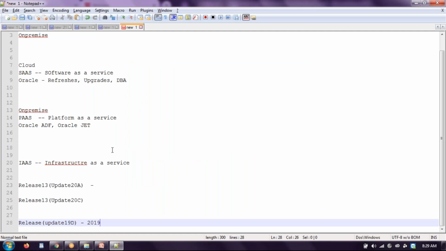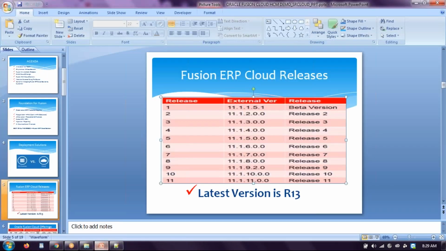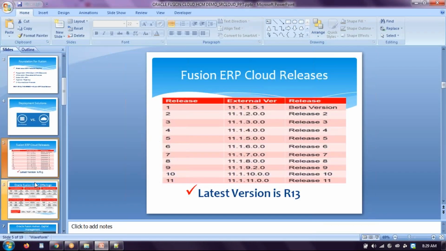Let me talk about a few things. Any questions? How do they do the naming conventions if any new release happens? If any questions, please let me know.